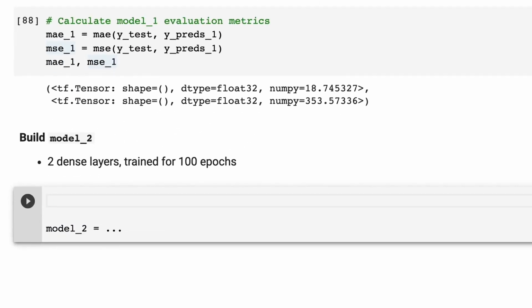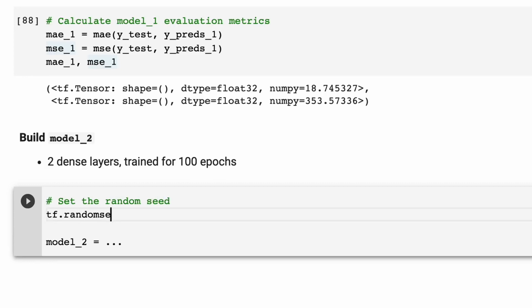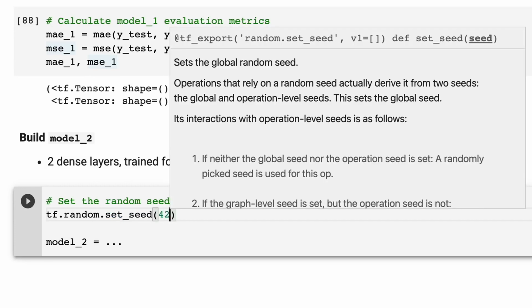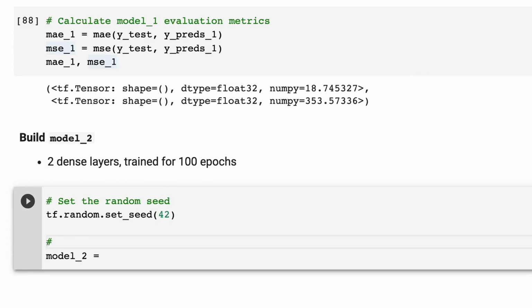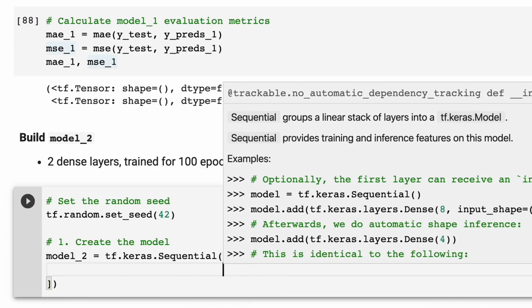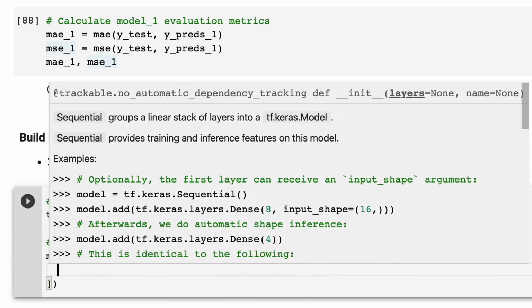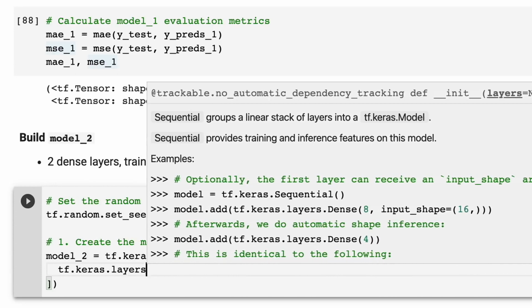So what's our first step? We might set the random seed, tf.random.set_seed, for as much reproducibility as we can get. So model 2, what did we say? 2 dense layers trained for 100 epochs. All right, so number 1, create the model, tf.keras.Sequential. And then we're going to come down here. So this one has 2 layers.